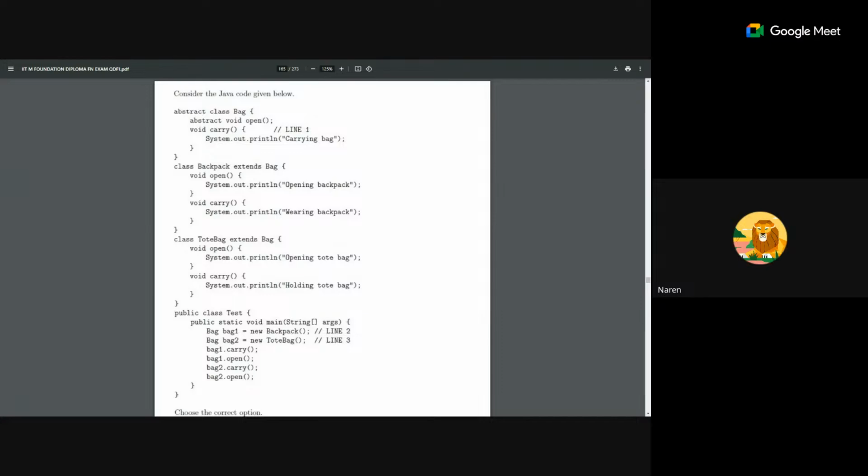Abstract void open means again the abstract class. Void carry we can have a line one. I don't know, forgot. Without seeing the options it is very difficult. I am having doubts, sir. In the abstract class, the two methods are there. What is meant by only void carry? It is not abstract, it is not default. No, it is just a normal method, the implemented one.